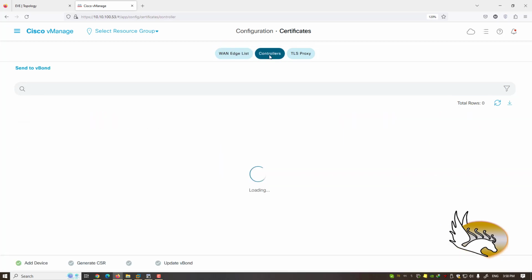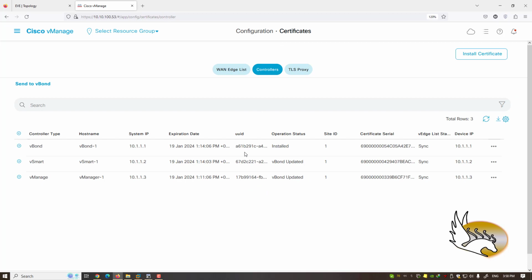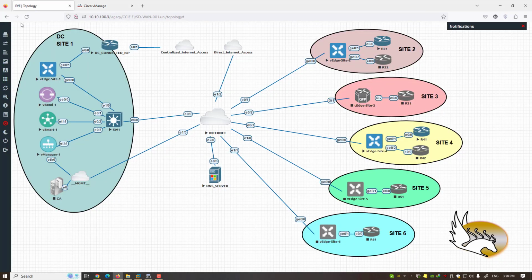Also, there are some certificates for controllers. You can click on that and you can see that this is the certificate serial that you have in here. The certificate here has been issued by a CA. If I just go to my topology, you can see that my CA is in here, a certificate authority, which is a Windows machine, as a matter of fact, with certification authority installed on that.